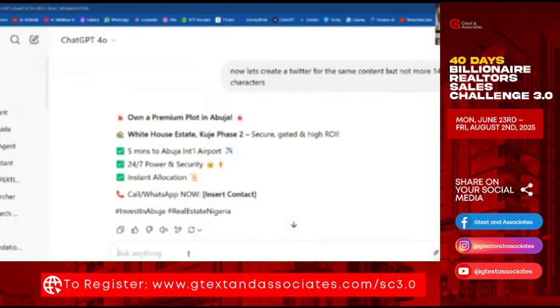You want to do the same thing, because what I see some of you doing is that the same post that you send on WhatsApp is also what you send on Twitter. It's what you send on Instagram. That's the amateur way. You want to create platform-specific content because you can. ChatGPT gives it to you in less than a minute, so why will you be rushing?